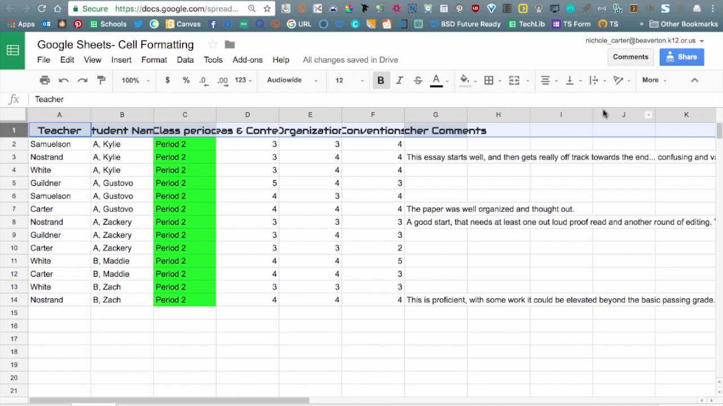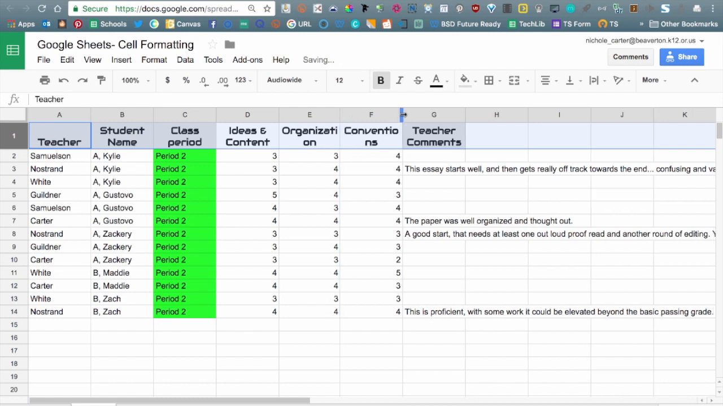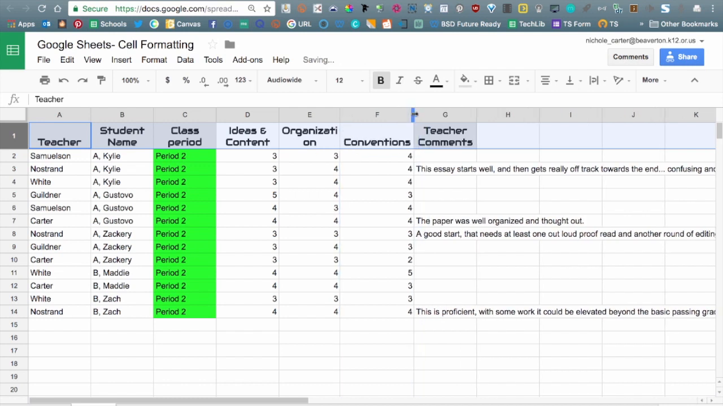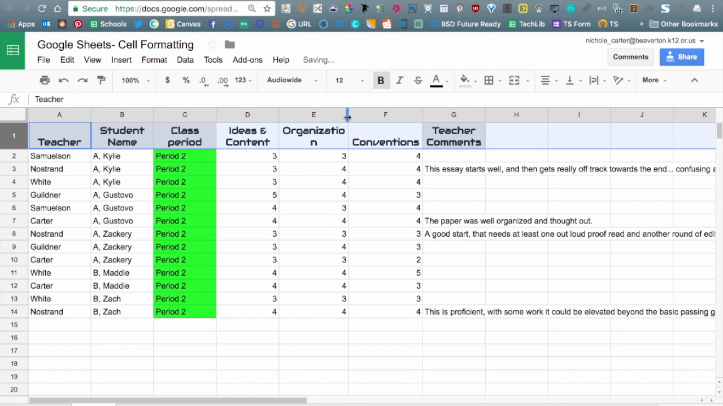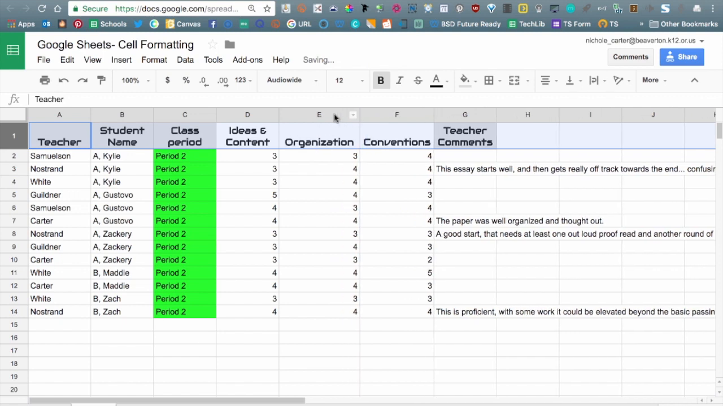So we could try here to do a text wrap and see what happens. That looks okay. But we still see that over here, organization and convention isn't working. Let's see if we can. Nope, I don't like that. So I was just trying to double click to auto size the column, but I can't read organization still correctly. So I'm just going to drag and drop until I get it to fall where I want it.